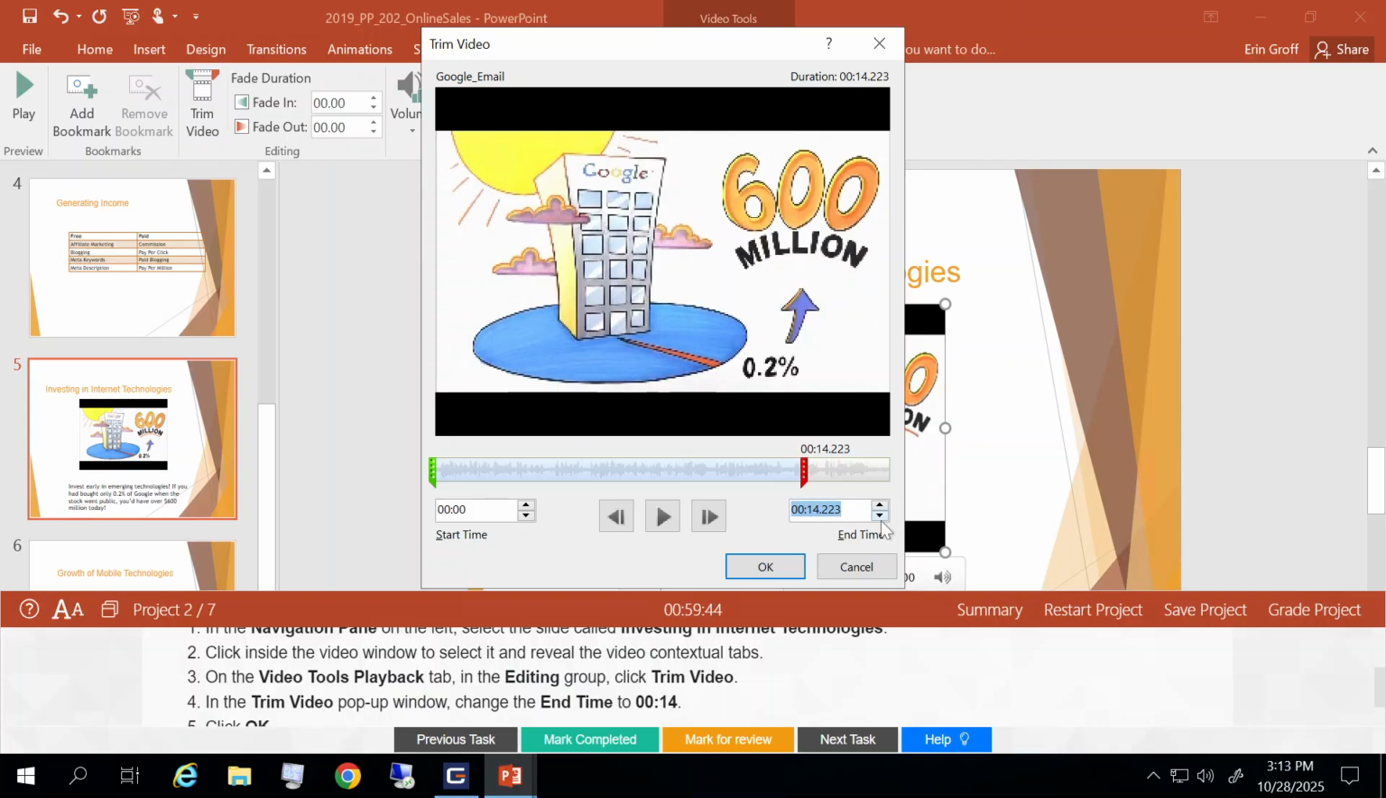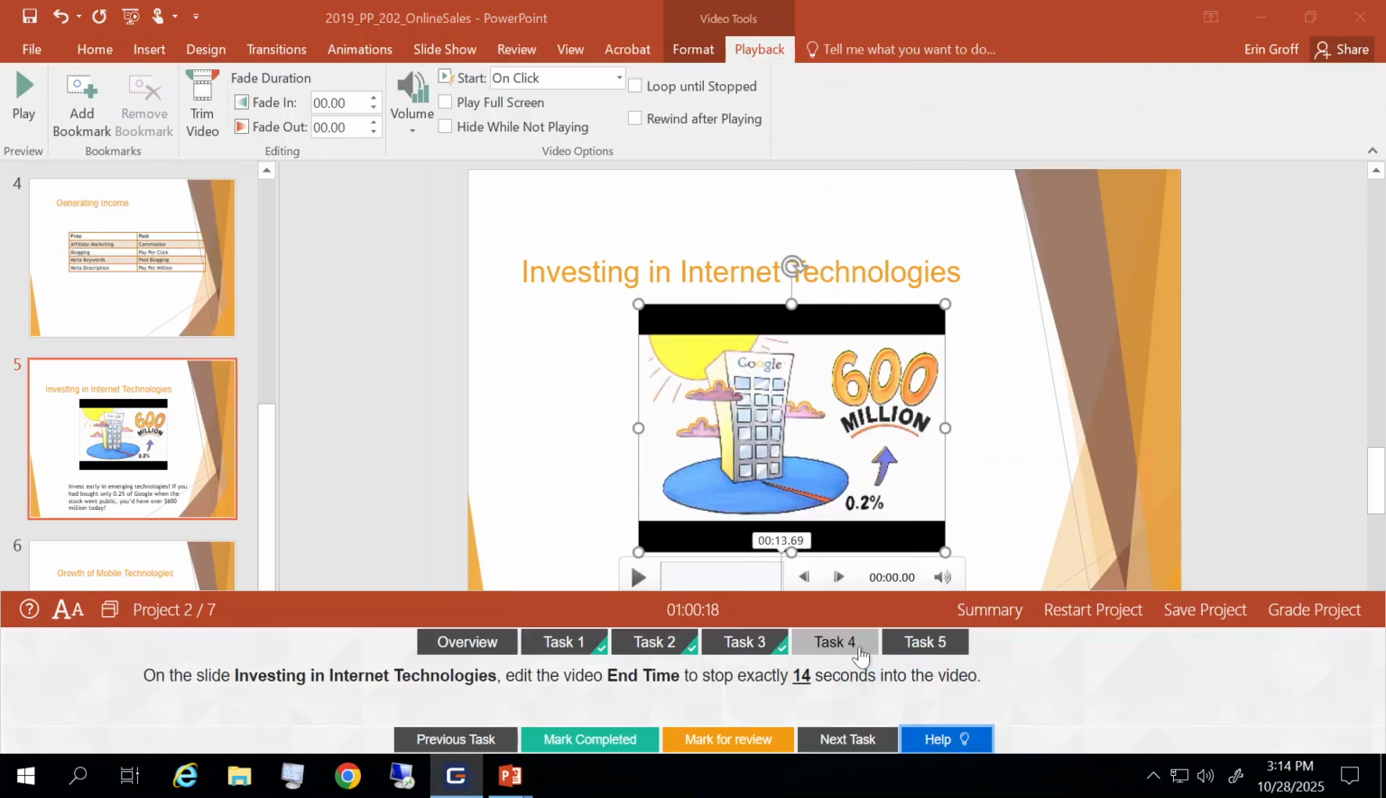Now if you click and drag, sometimes it's difficult to get exactly what you want. So if you use your scroll arrows here, you can see it's hard to get exactly 14 as well. So you can actually type directly into this. Okay? So when they say exactly 14 seconds, you're going to have to actually put it in there. Using this scroll bar or your scroll arrows is not going to get the exact time. All right, so we're going to click OK from there and mark that as completed.